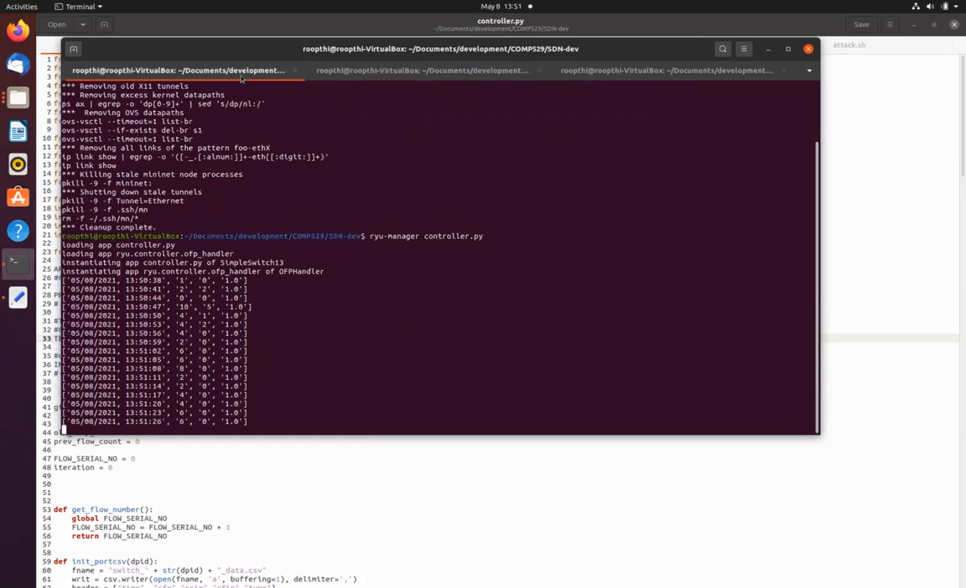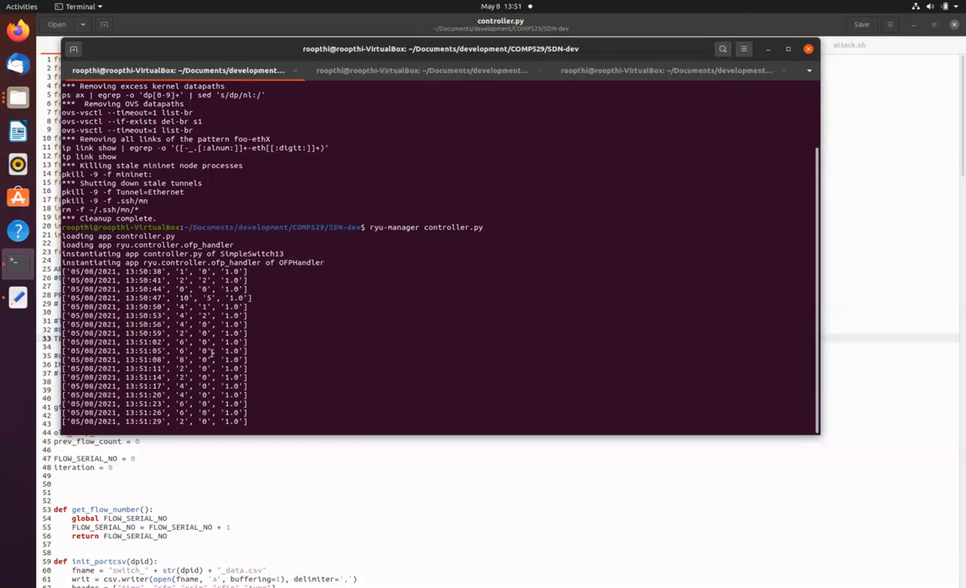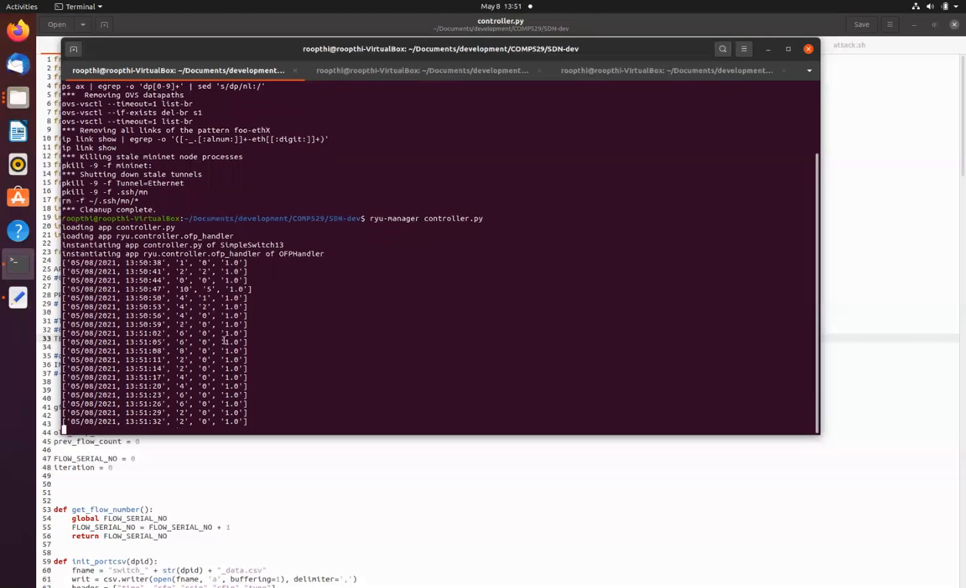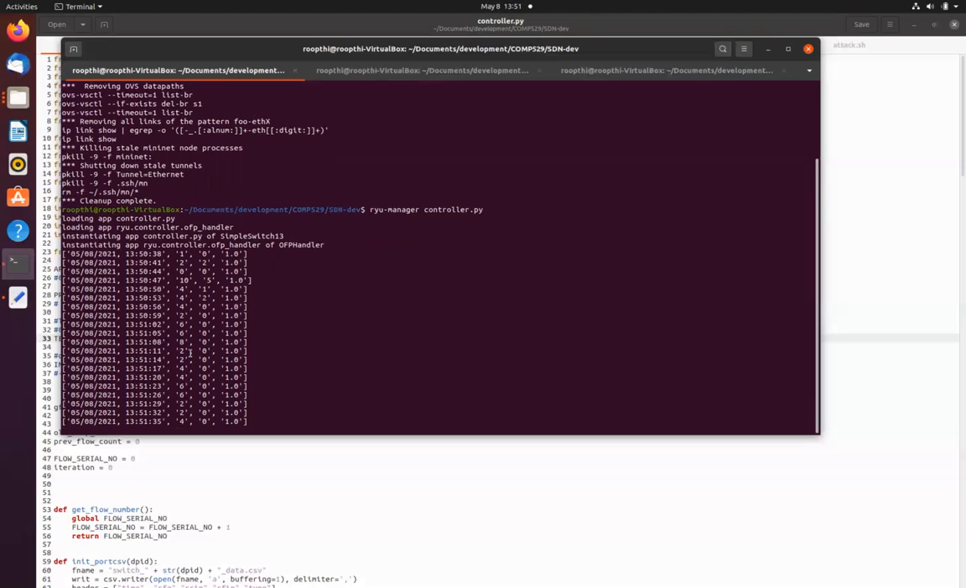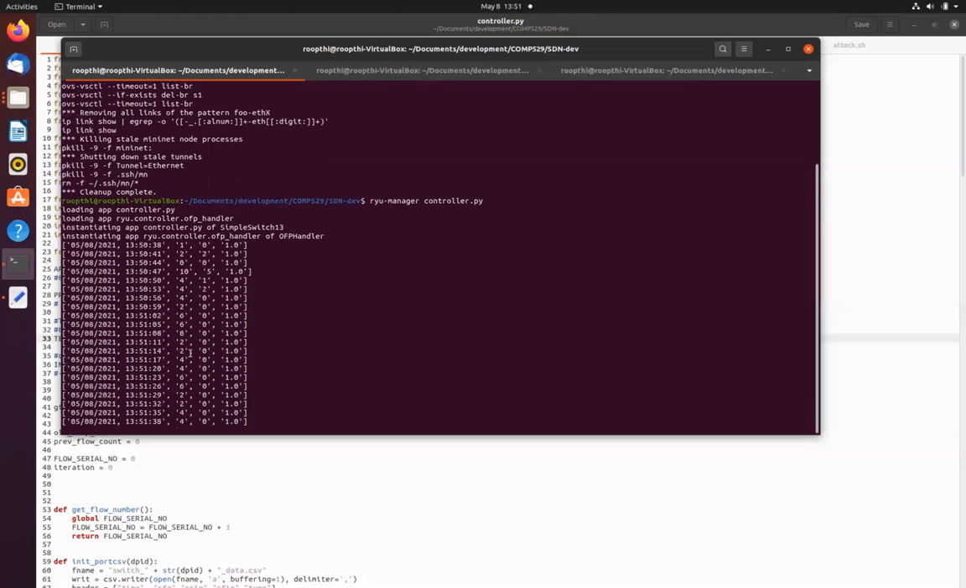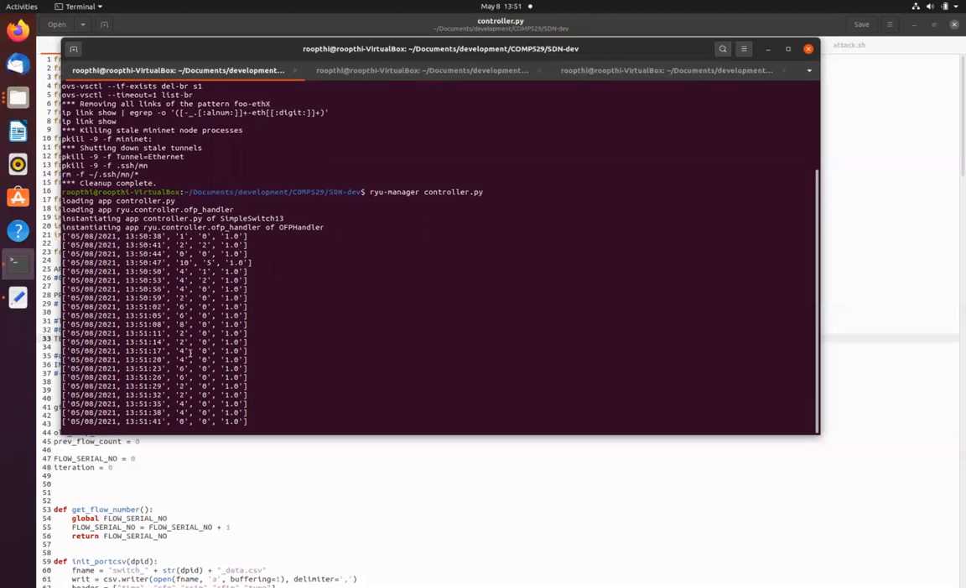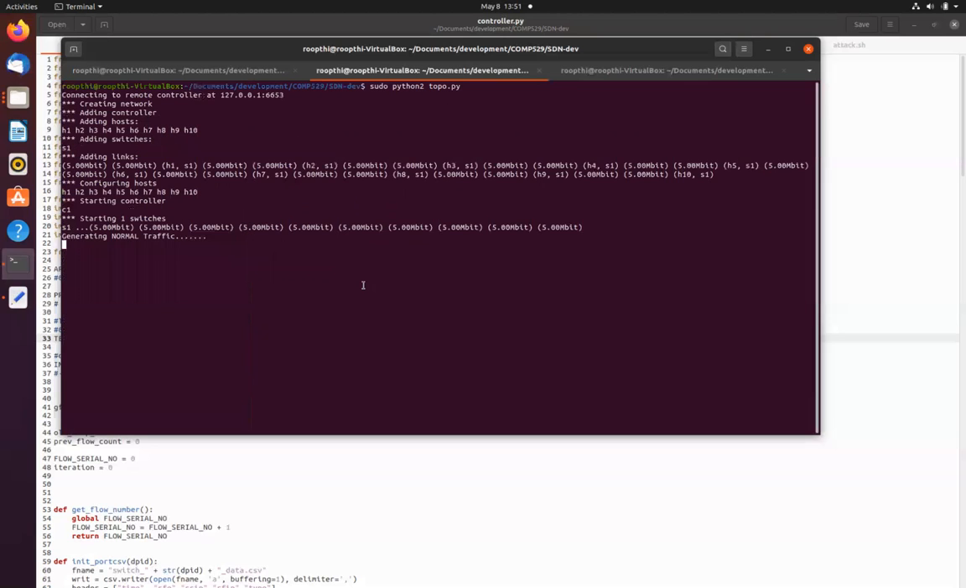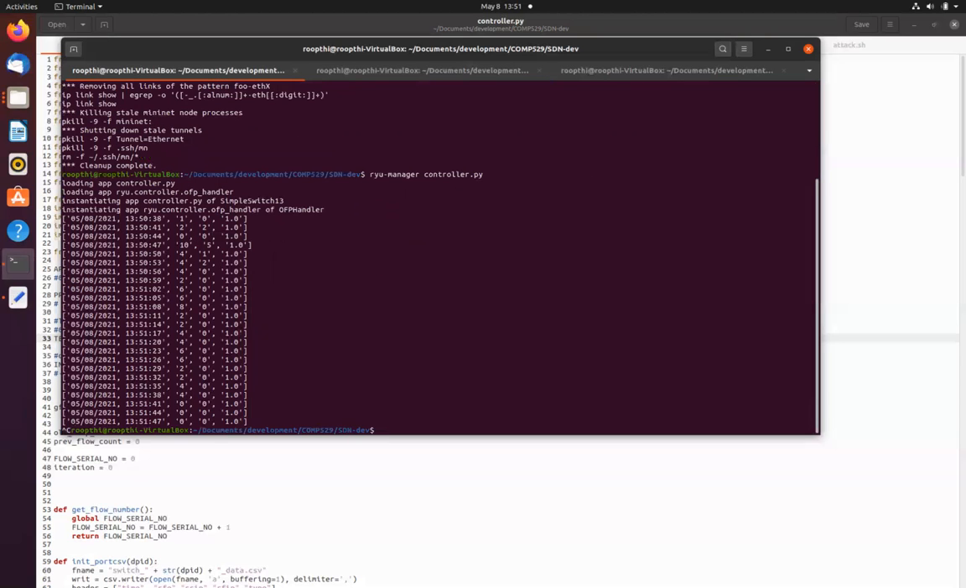So we are good. We are generating normal traffic and collecting. It will generate the CSV files with this data. I will show you once I am done with running the controller. So now let's close this and go to the next scenario.